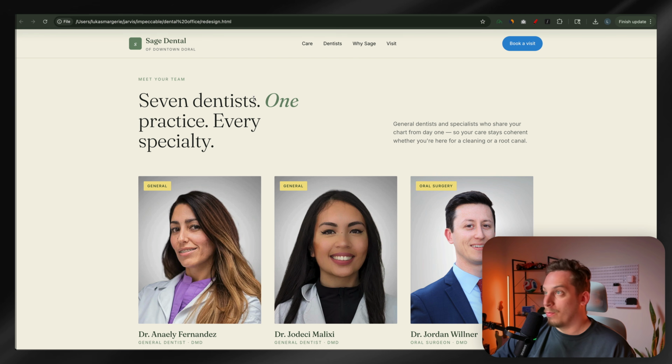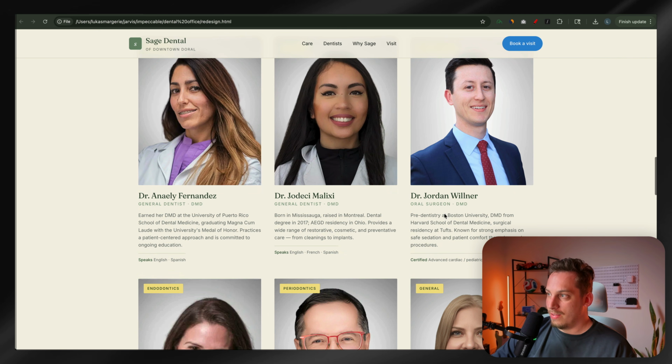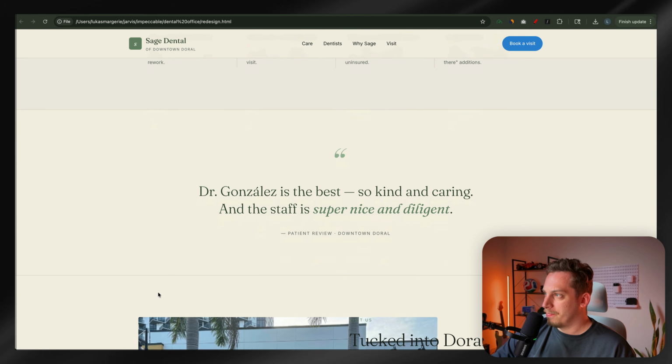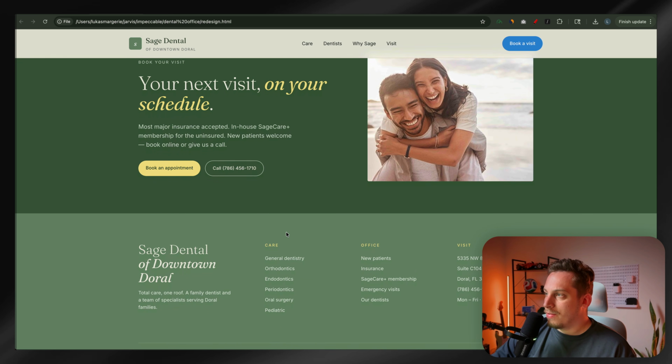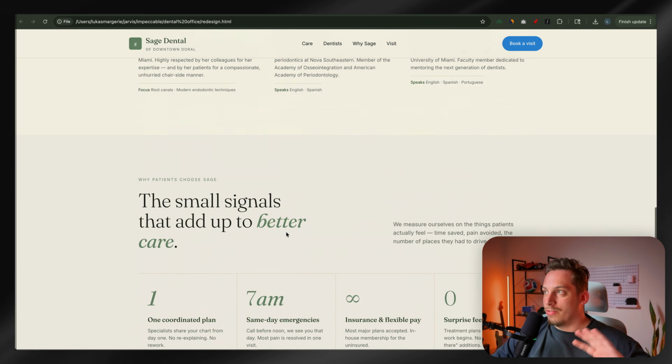We have 7 dentists, 1 practice, every specialty. These are the real images from their website. And scrolling down, we have a little issue over here, but it's okay. This is our first draft without Impeccable, just with Claude, right?